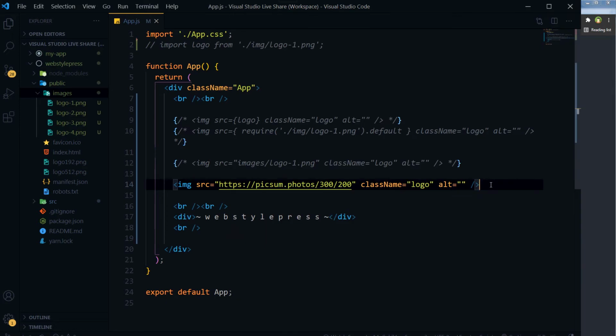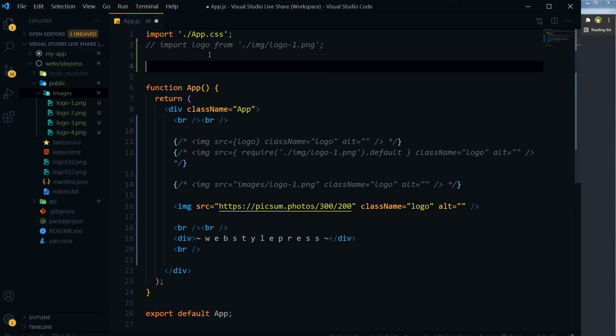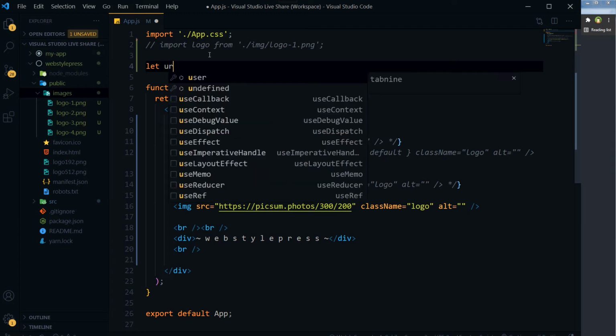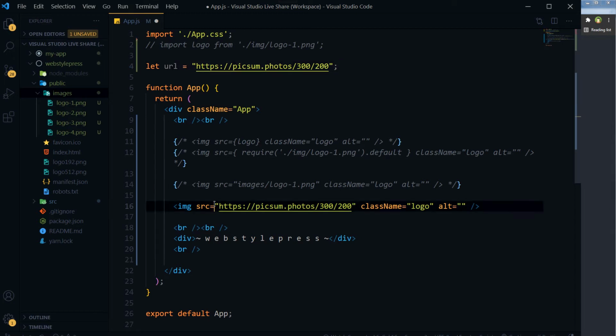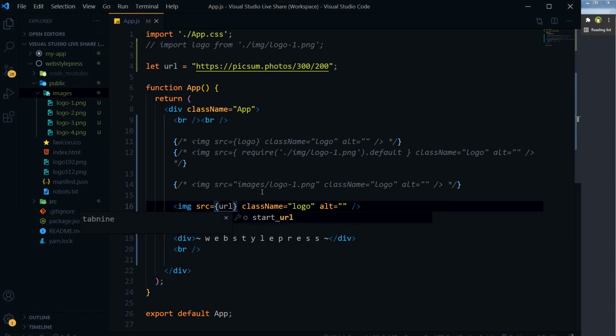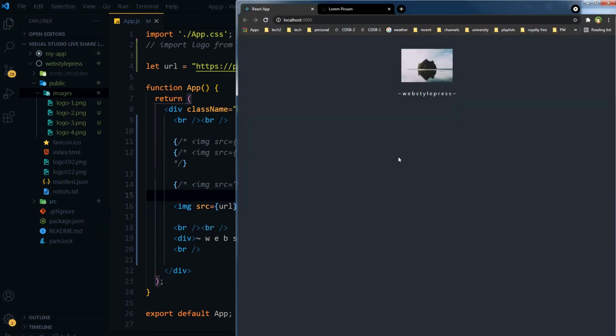You can also place image URL in a variable and call it like let URL. Let's use this URL here, and instead of this path we'll use URL here, that variable. This will also work.